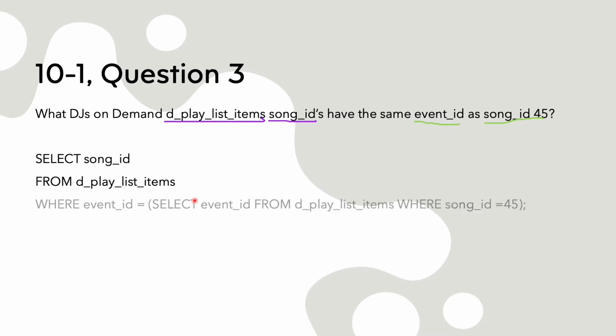And then for our where statement, we're selecting where the event ID is equal to this subquery that we're going to write. And the subquery is going to go in parentheses, and it's going to look just like a regular SQL query. So the subquery is going to be selecting the event ID from the D playlist items table. And because we only want the event ID that is the event ID for song ID 45, we have where song ID equals 45.